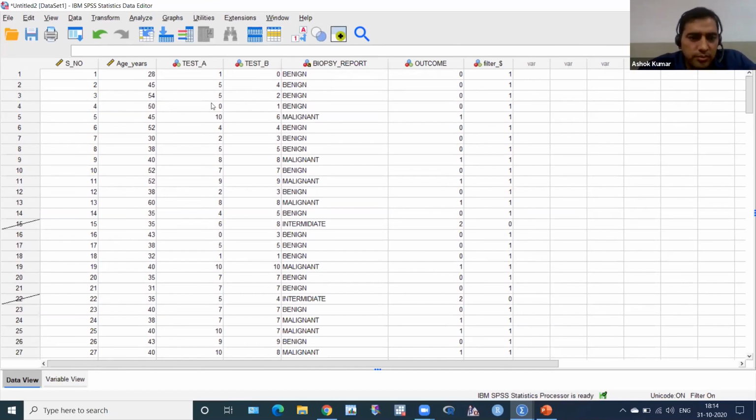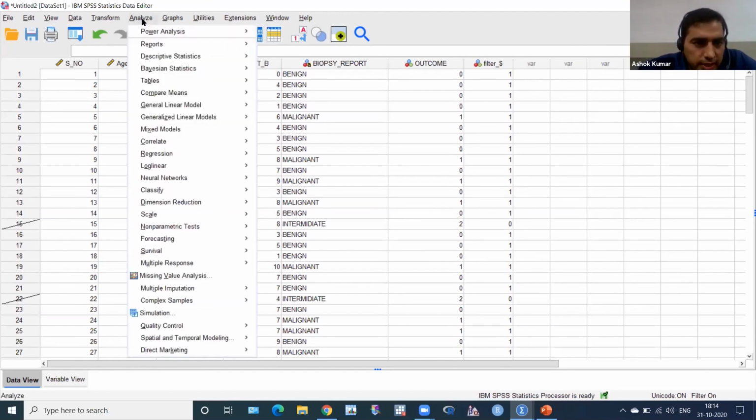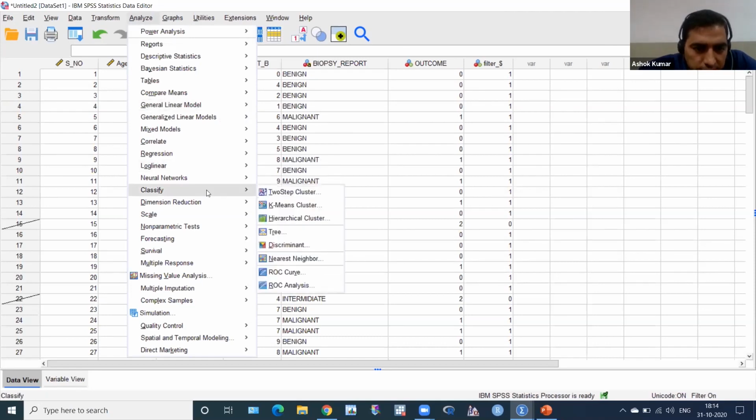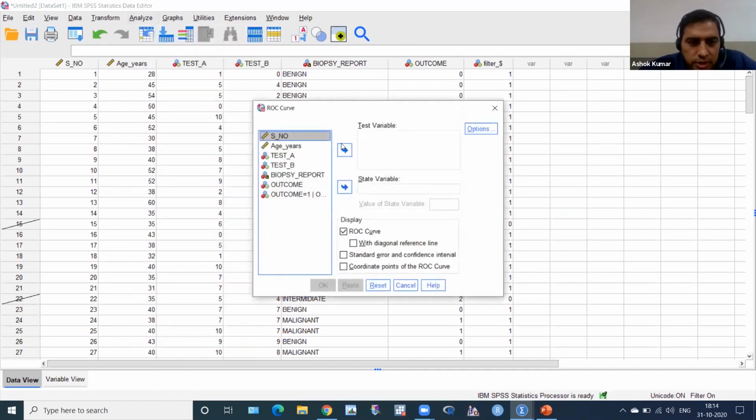Now, going to analyze for ROC curve. Click Analyze, then Classify. And here under Classify there is ROC Curve. Click on ROC Curve here. This will come up, ROC Curve, okay? Then test A and test B, both you can take together or separately. I want to take them using Shift and the down arrow, okay?